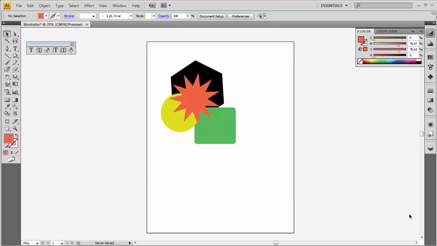Creating clipping masks. Clipping masks are shapes that act as a window, showing only the artwork located within the boundaries of those shapes. The clipping mask object must be on top of the stack of objects you wish to mask. To create a clipping mask, do the following.